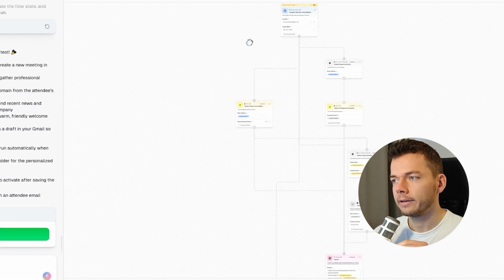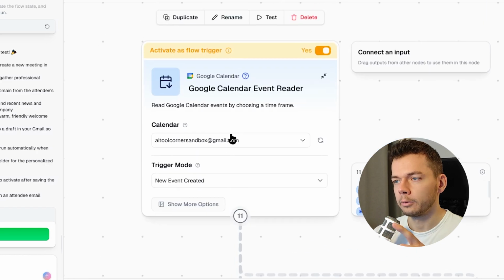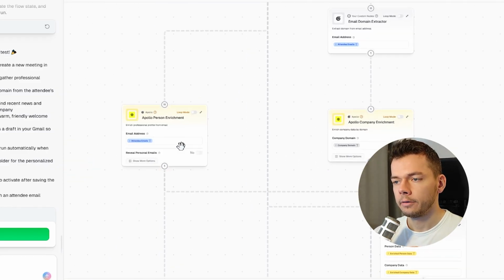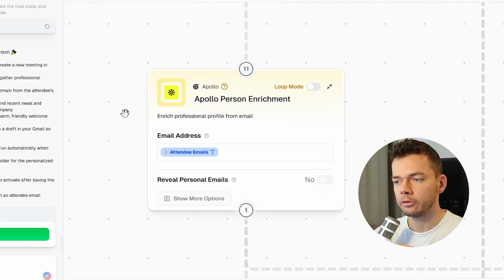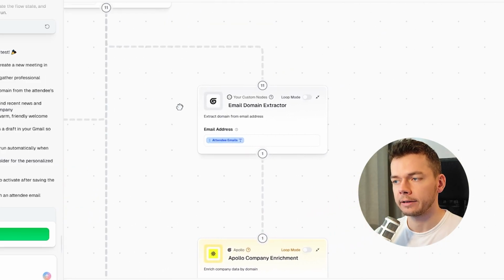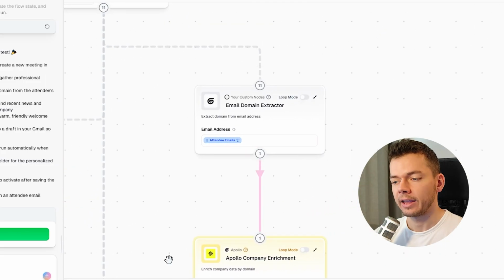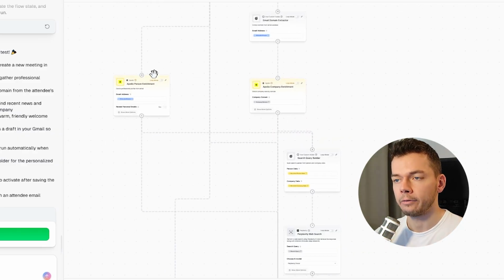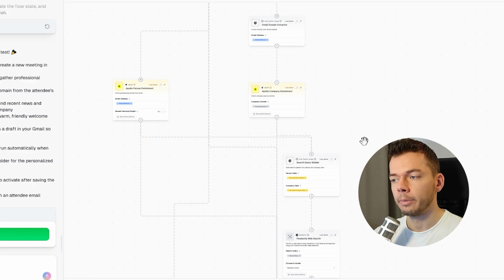Let's take a look at these different steps. So it starts with the calendar event reader that is triggered whenever a new event was created. So this is how the flow starts. Then it actually branches out. So this one step finds information about the attendee. And this other step first extracts the domain name of the email address. And then again it uses Apollo to find information about the company. So we have information about the person itself and about the company.